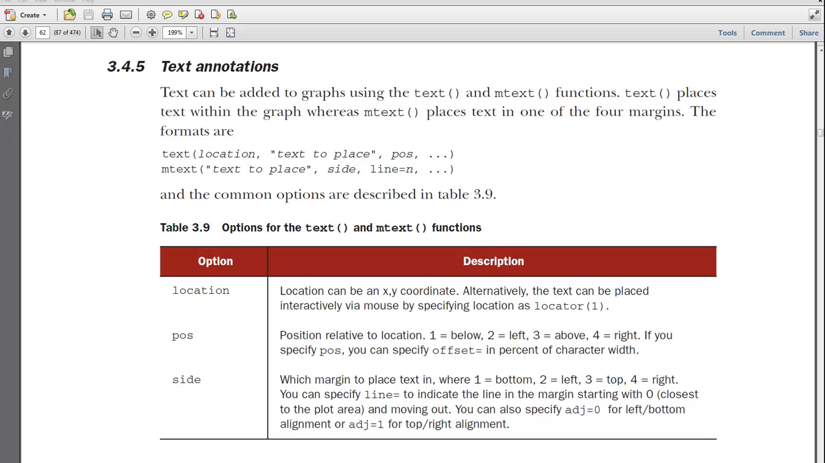Okay, let's talk about the text annotations. So we have two functions, this one and this one. The first one puts the text inside the graph, and the other one puts text in the margins. Let's look at both of them, but first the arguments: location, text to place, and position.